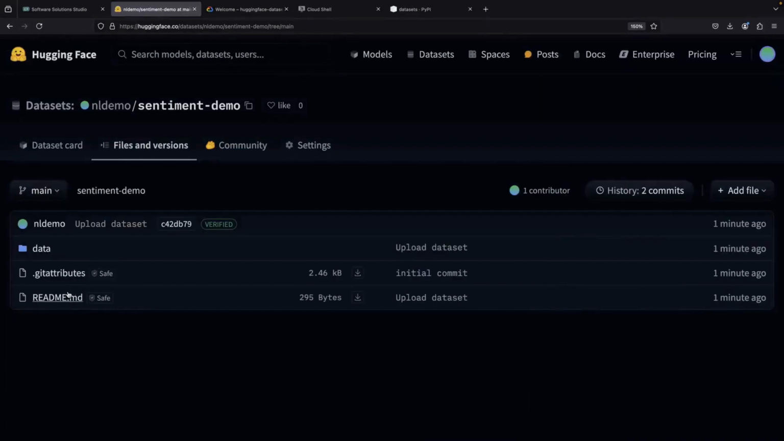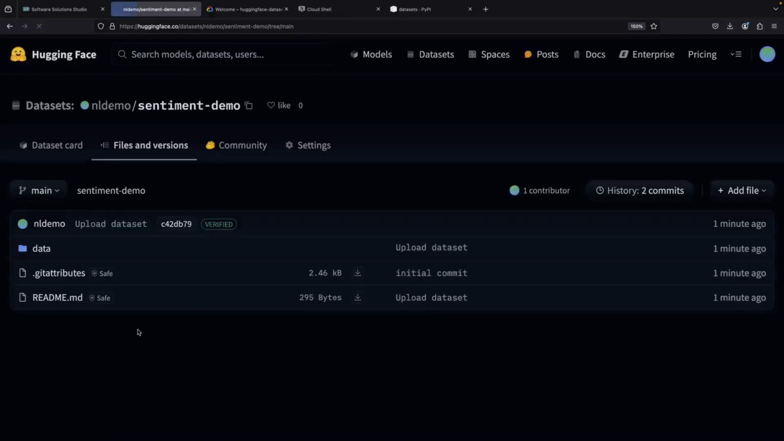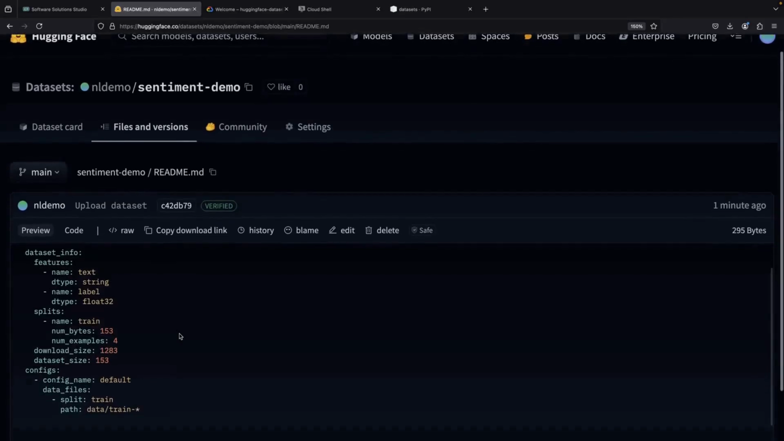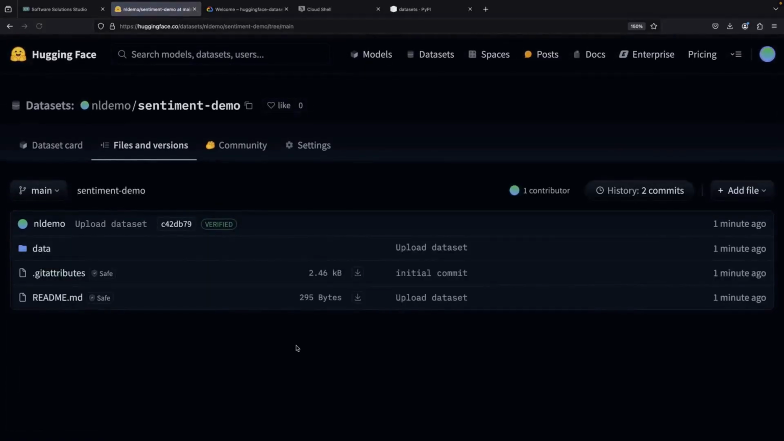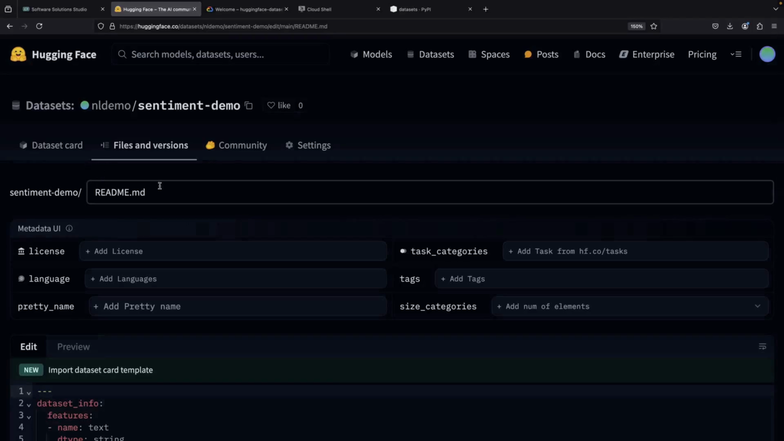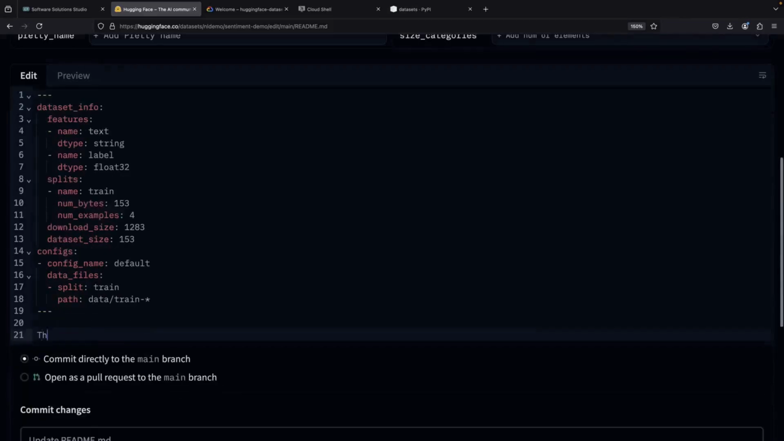When you publish your dataset to Hugging Face, there's one crucial element that shouldn't be overlooked: the dataset's metadata and documentation. Every dataset on Hugging Face follows a standard structure. Inside your dataset repository, you'll find a data folder that contains your actual data files in Parquet format and a README file that serves as your dataset card. The dataset card is especially important because it helps others understand and use your dataset effectively.